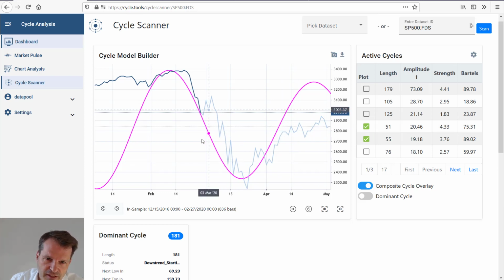And keep in mind this analysis was done with data on the 27th of February. So this is how your cycle analysis would have looked if you had pulled up the cycle analyzer on the date of the 27th of February. A lot of people now got out and said, okay, this is a good buying opportunity after the drop of over 10% of the market.